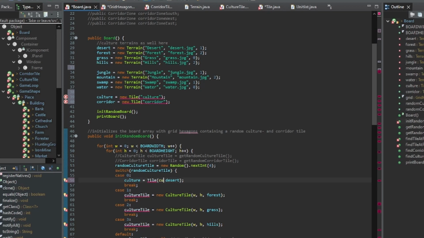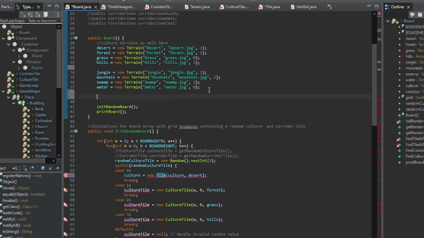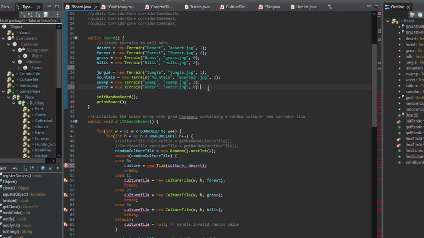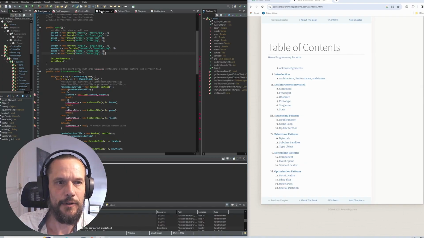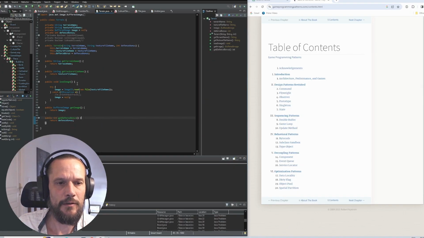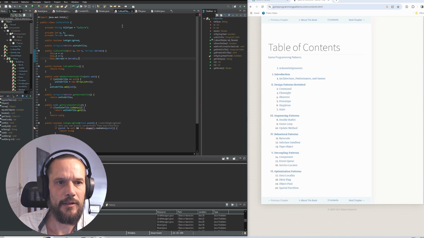So for this is culture, I would need to do it like so now. New. Oh, new tile. And this goes away. You are not allowed to be there anymore. Refers to the missing type terrain. What is with terrain? Why is it? What's the problem? Something went wrong. Oh, maybe because I messed it all up. Yeah, well.